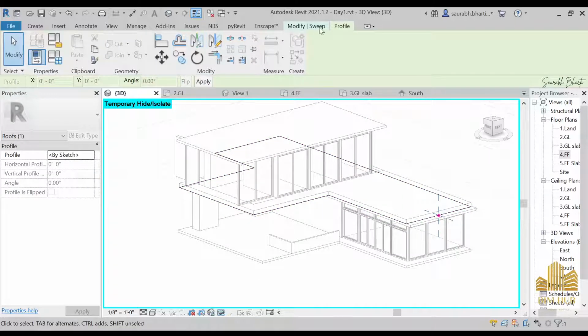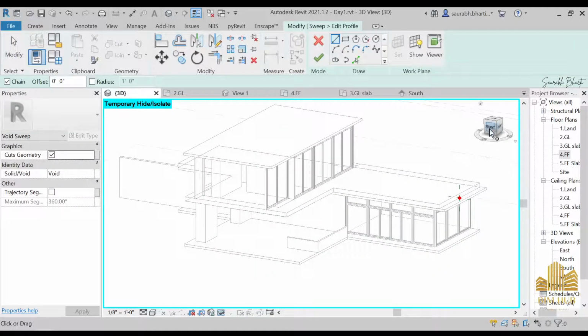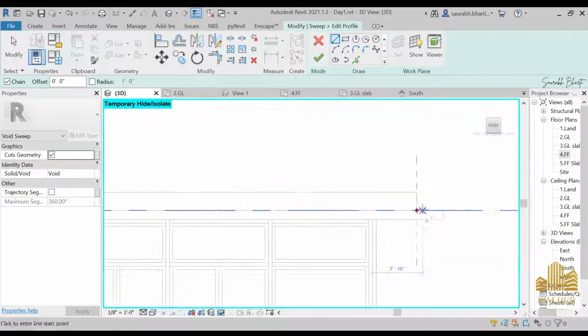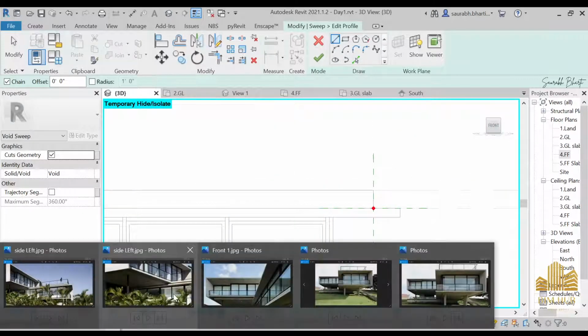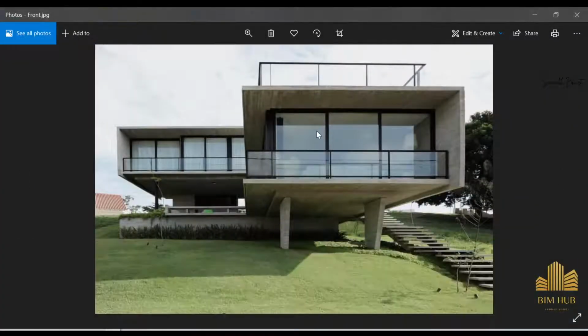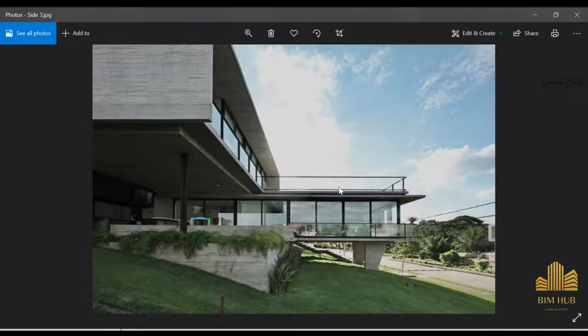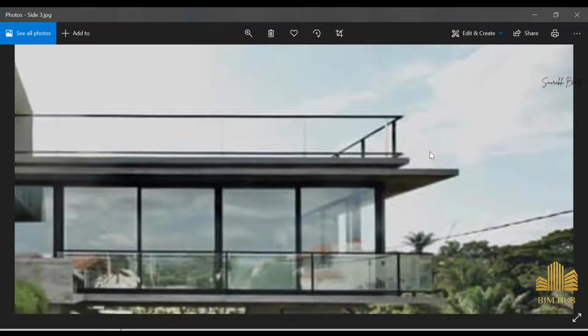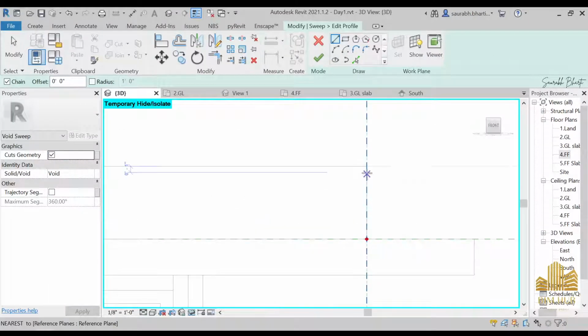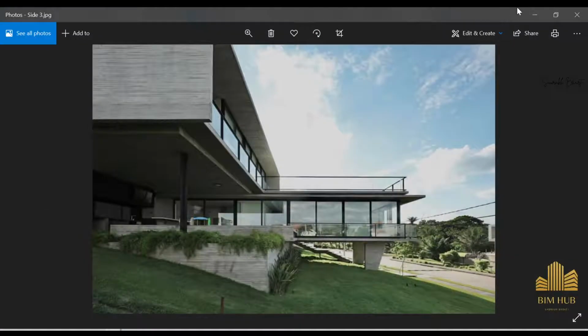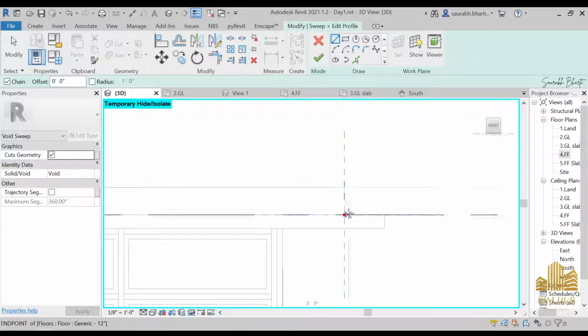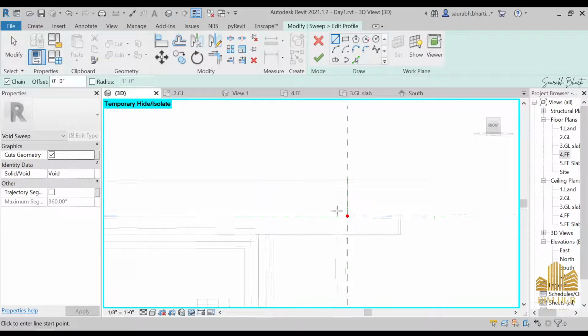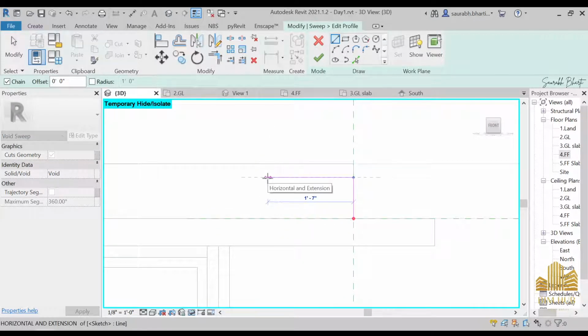Just finish it. After this, again go to modify sweep, edit profile, and in edit profile we have to make the changes to this profile accordingly. So let's check out how we have to make the changes. As you can see, this is fine, but we have to make a smaller gap over here on this side. On the top it is fine. So just make something like a curve over here. First of all, let's make a rectangle, something like this, 1 foot on the inner side.